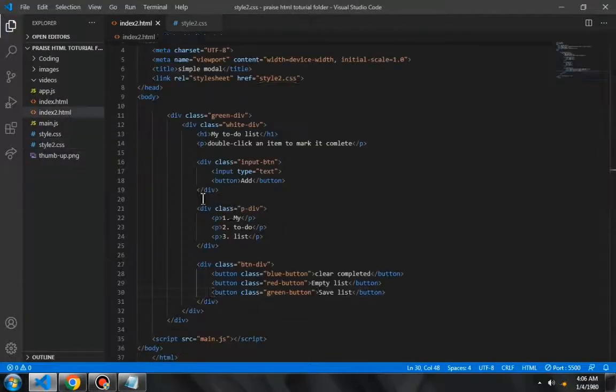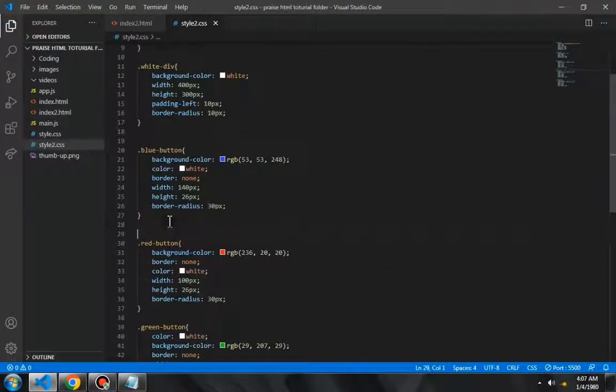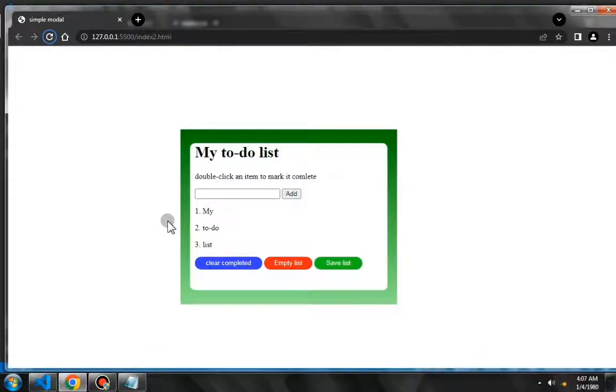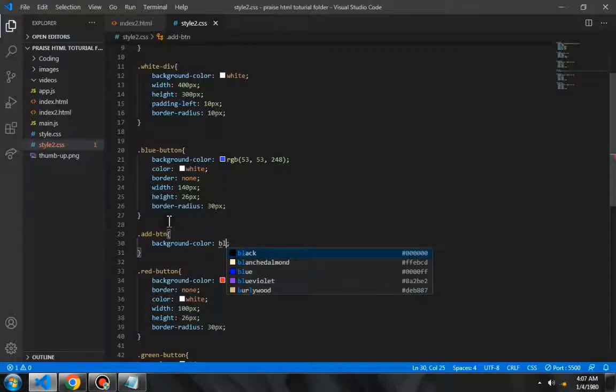So let us add a class to it. Let's say class, and we're gonna say something like add btn. So we're gonna come down here and say dot add btn. The next one we want to do is add a color, sorry, a background color. It's gonna be blue.